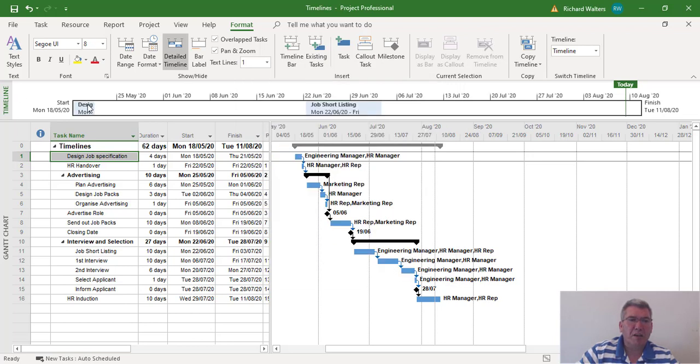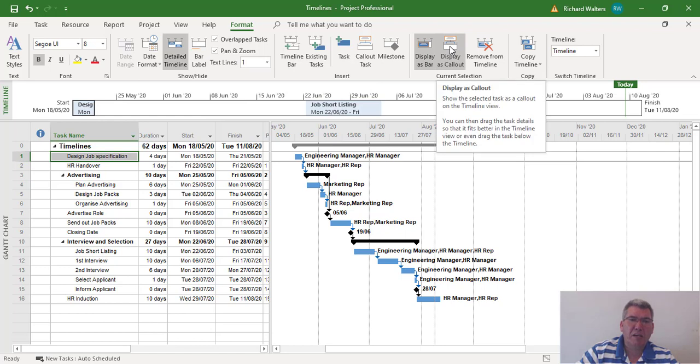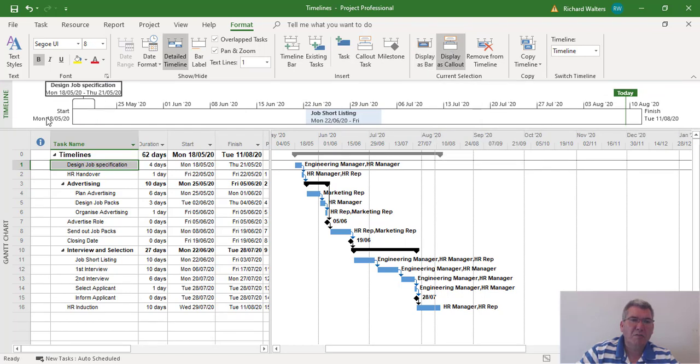Now this one, we can't see all the text. Now if it ever abbreviates it and you can't drag it, so if I can't make it any bigger and I wanted to see everything, I can use display as a call out. So it's a different way of looking at it.